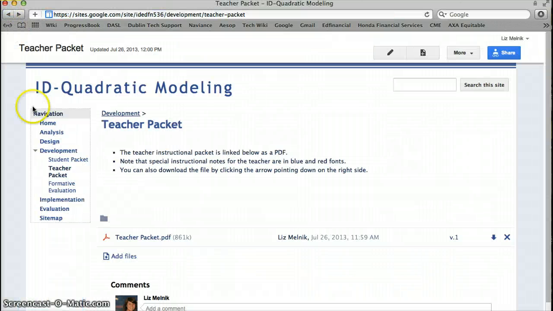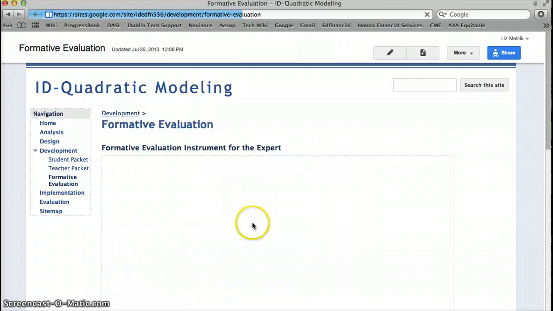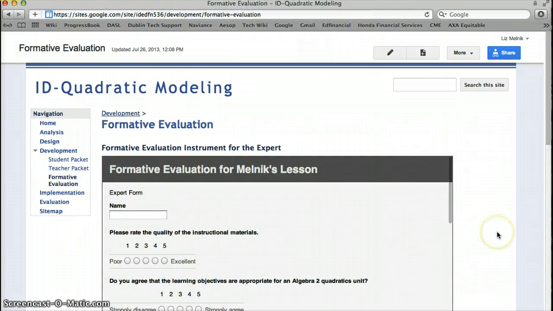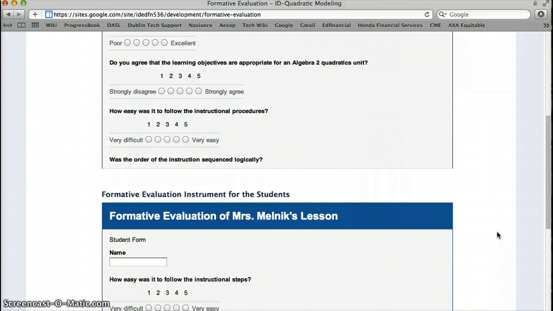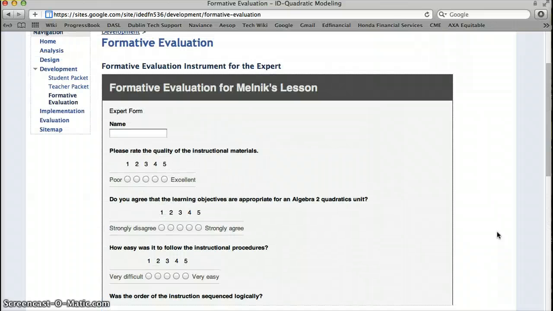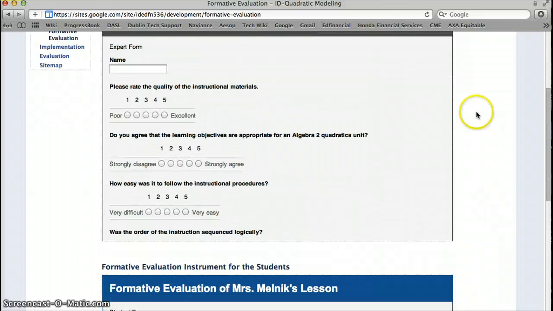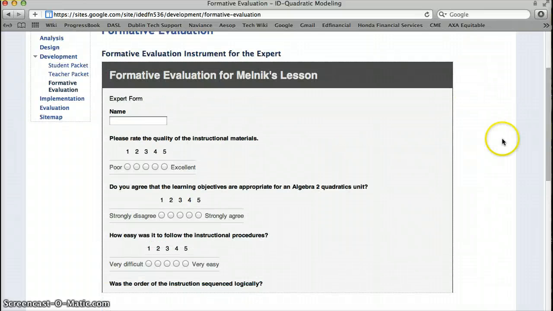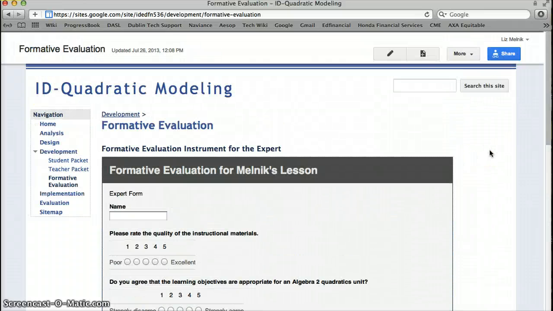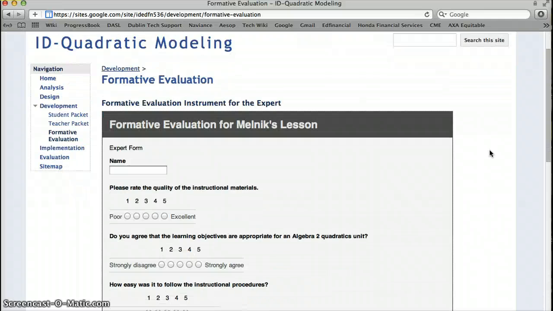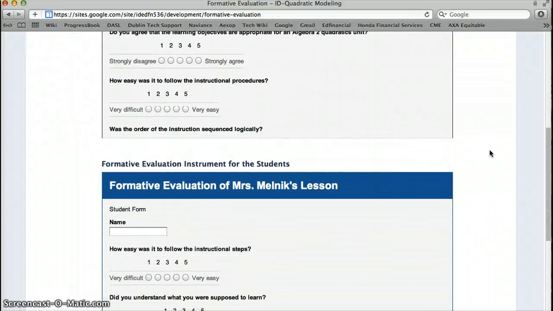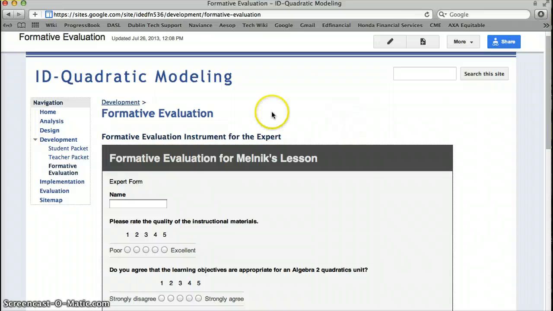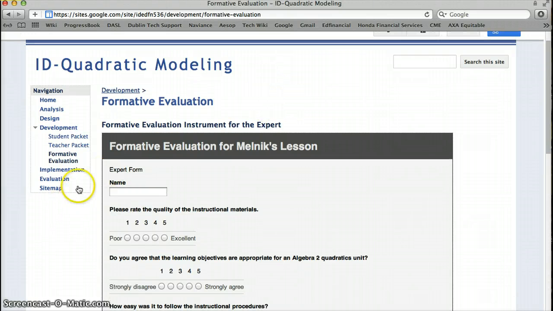If you go back, you can then see that last subpage under development, which are the formative evaluation tools I used. For the expert and the students, I used a Google form in order to get that information, and this form could have been filled out on a computer or on a tablet or on a smartphone, and the information was just sent to me. So very easy, just giving the expert and students the link for that.